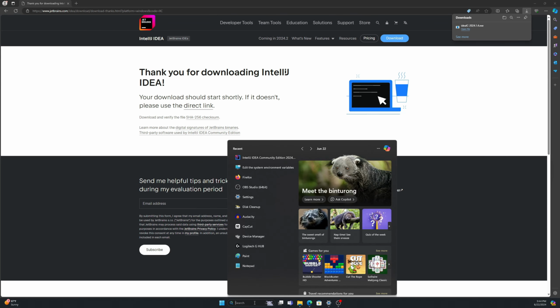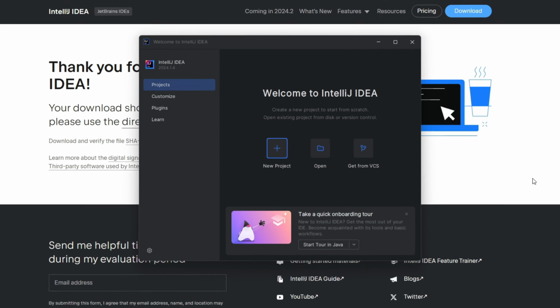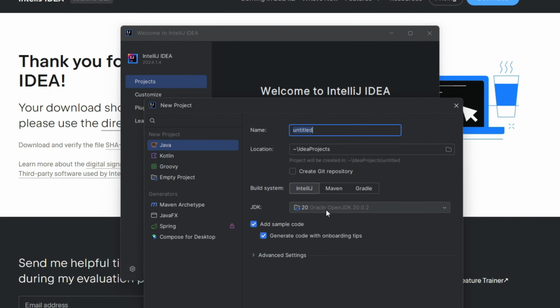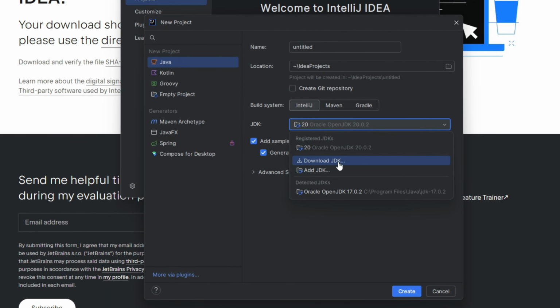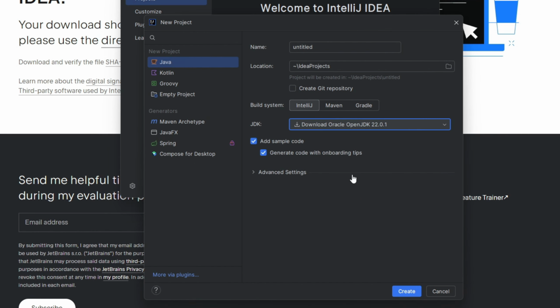Once the installation is finished, launch IntelliJ and click New Project. Here, the first thing we need to do is to install a JDK. Click on Download and select any version you want. For those tutorials, I will use version 22. Then, give a name to your project and hit Create.